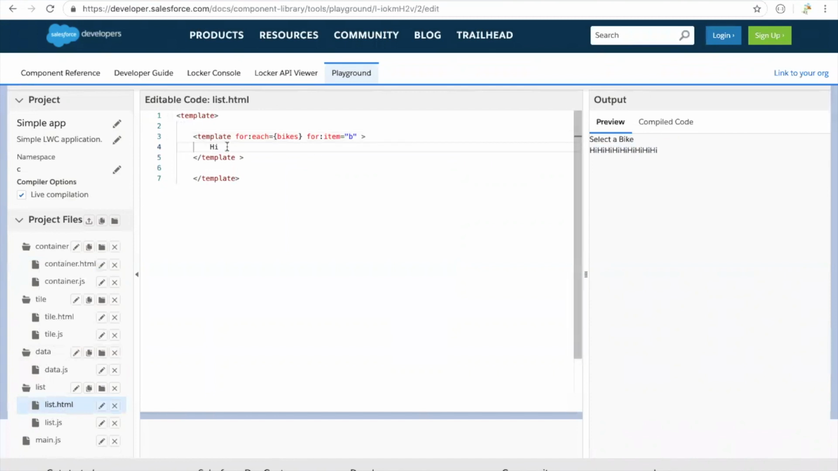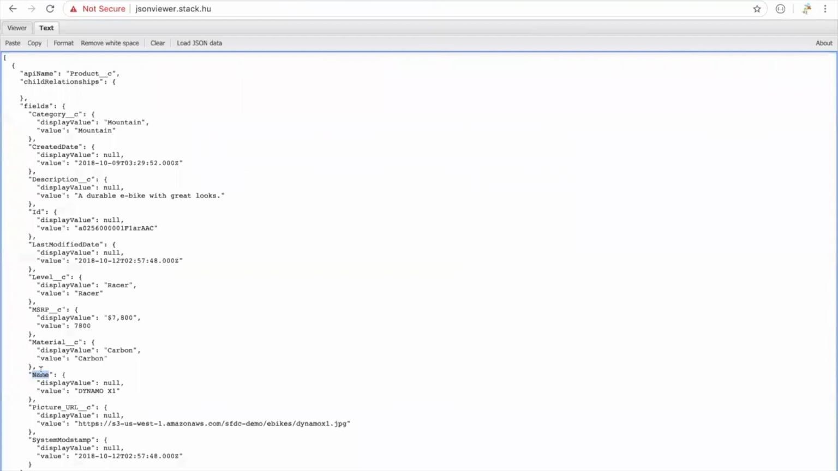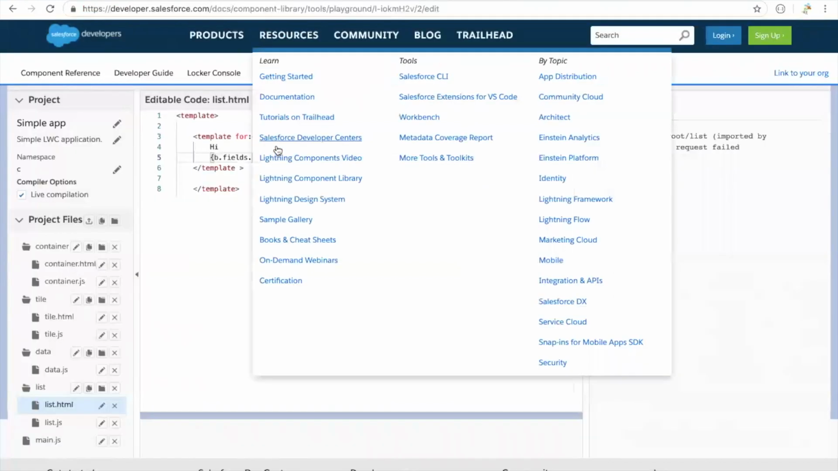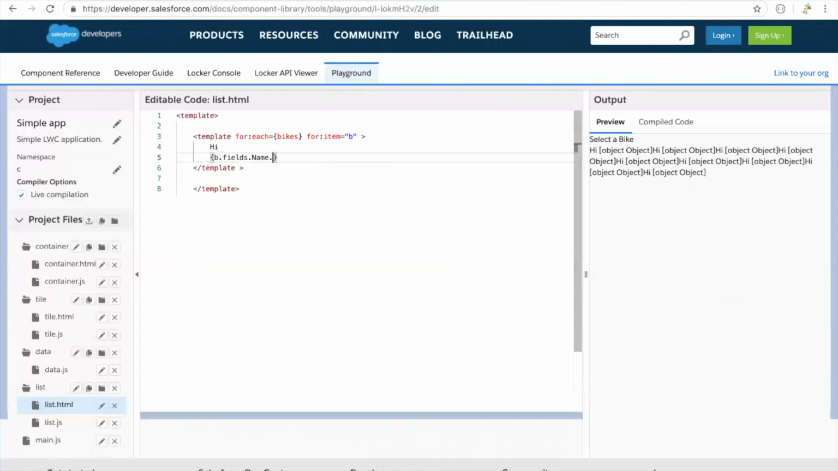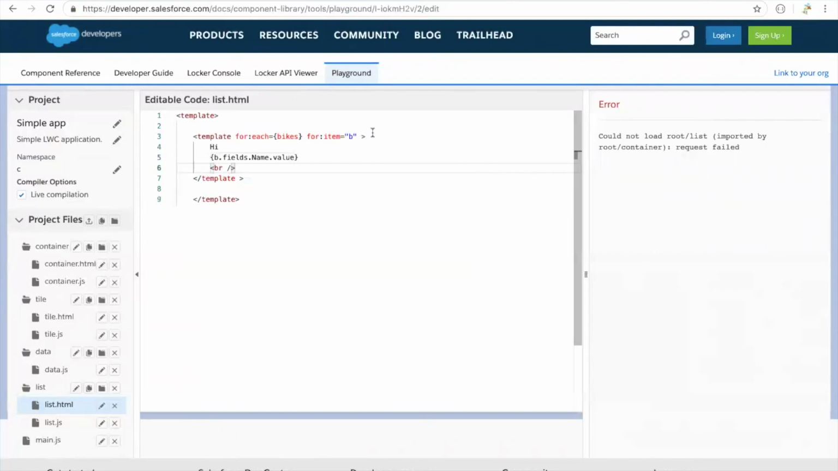I don't really want hi. All I need is a bike name. So in order to access the bike name, I have to say something like b dot fields dot, we saw here in fields we have name and then we have value. Fields dot, then we have name and then we have value. And let's assume we need a break on the new line every time. So now you see, wait, what happened?